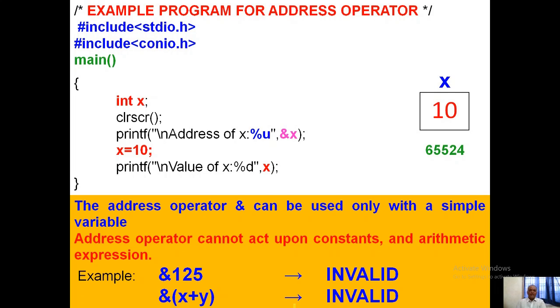So this is the example program for the address operator. Let us look at this: int x, then printf address of %u. Why %u? It is nothing but an unsigned value. Ampersand of x is going to print the address of that memory location, where you stored x equal to 10.